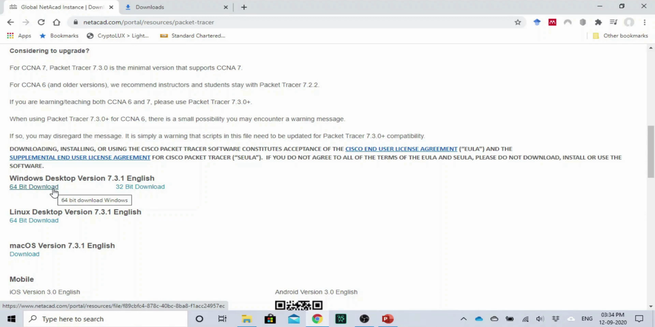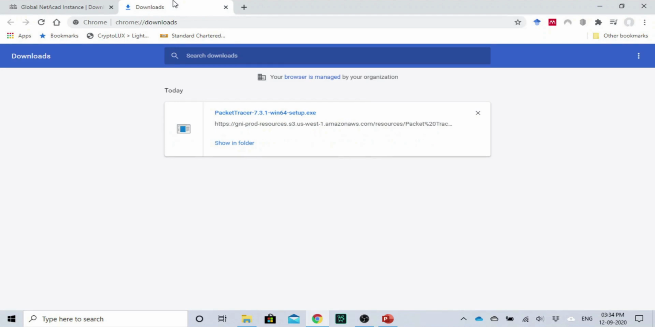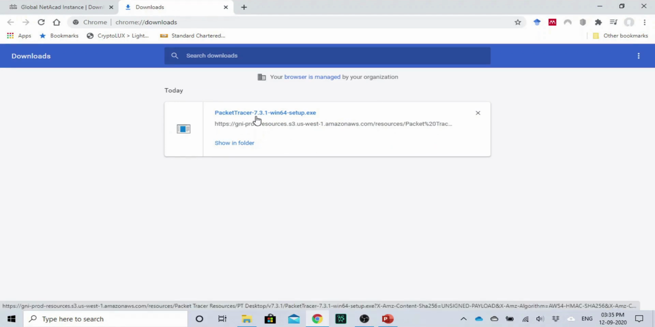For me, my system supports 64-bit, so I click 64-bit download. When I click 64-bit download, Packet Tracer downloads to my system. So it got downloaded to my system. The current version is 7.3.1. So double click Packet Tracer, which is downloaded to your system.